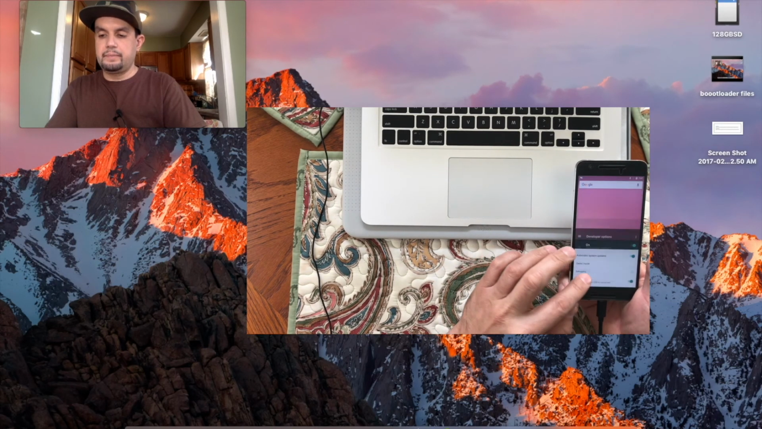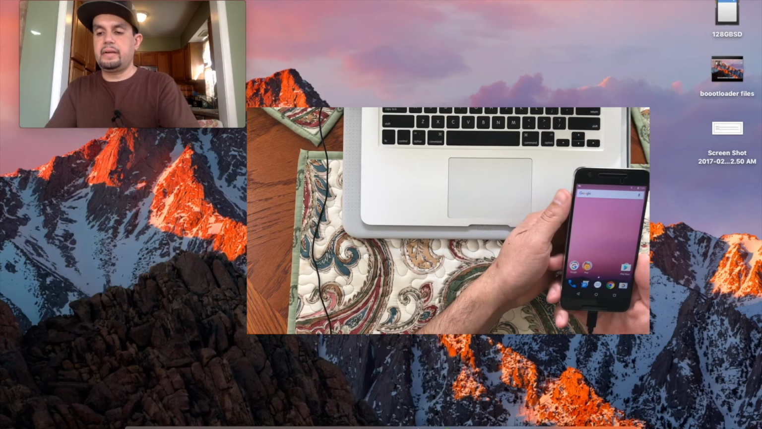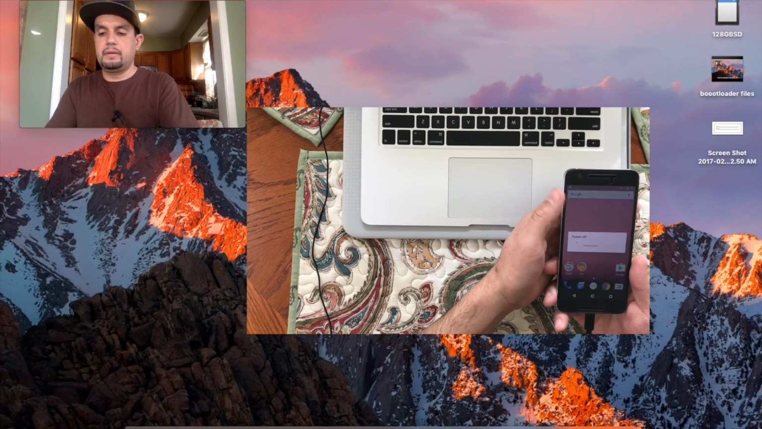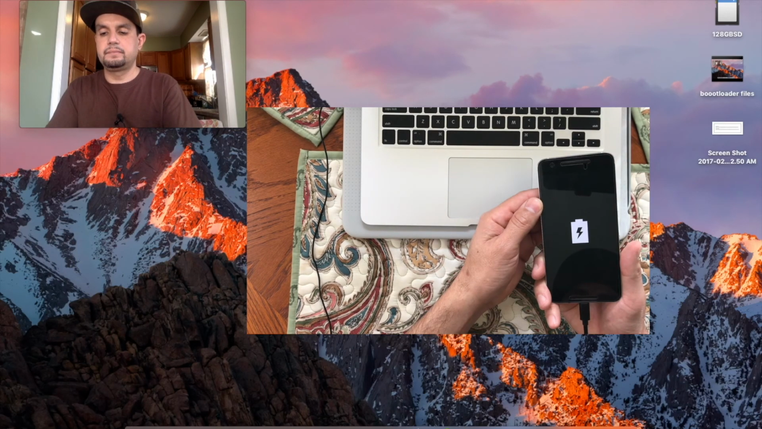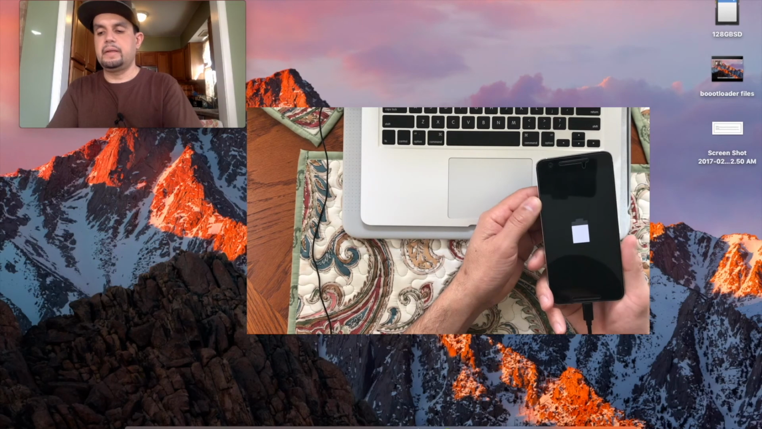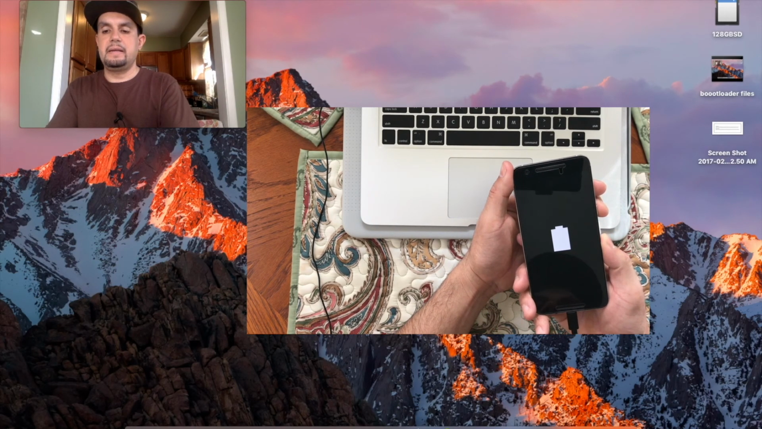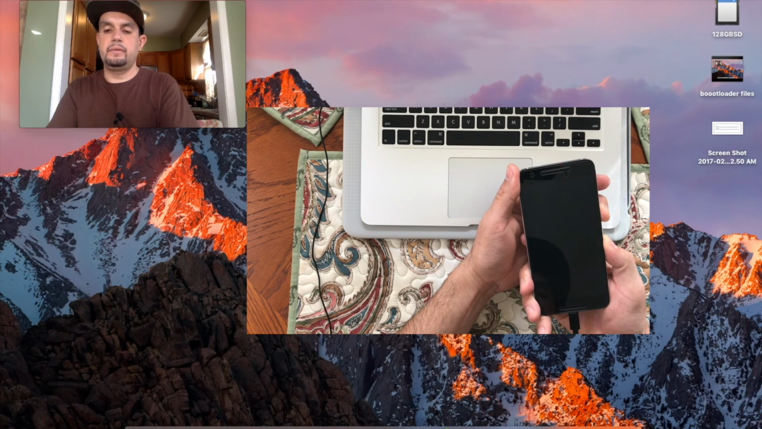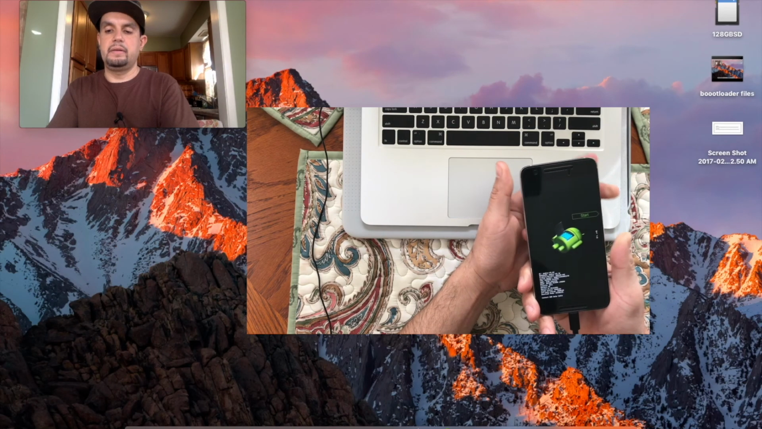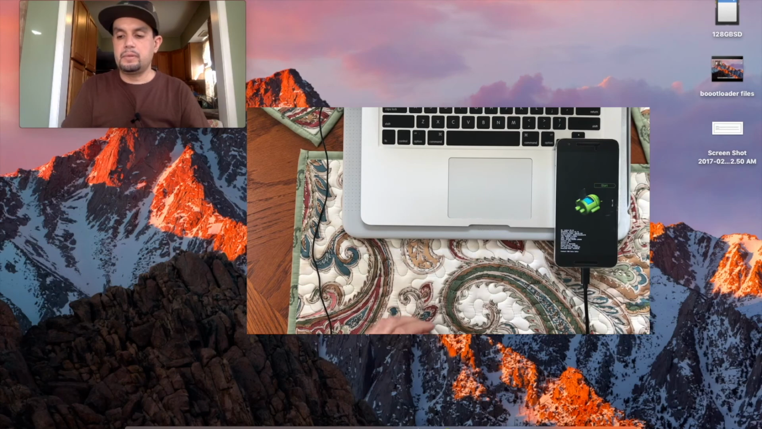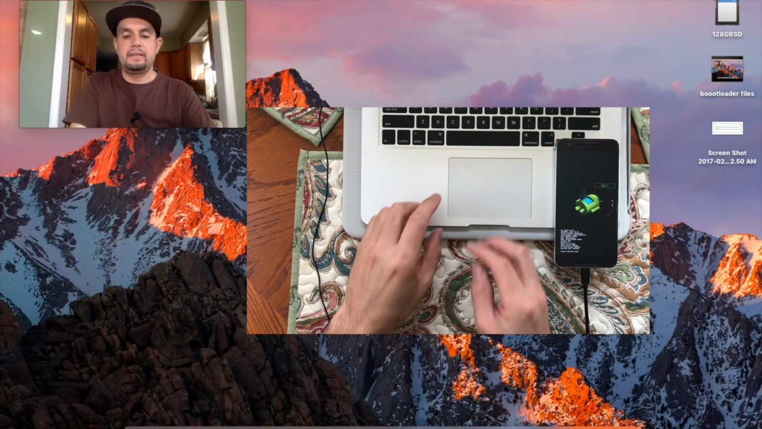You're going to go ahead and power off your device. Hold the power button. Turn it off. Okay. Now you hold the power button and the volume down button at the same time. Boom. 1, 2, 3, 4, 5. There you go. You're back into bootloader mode. So now that you're in bootloader mode, you're going to need TWRP.